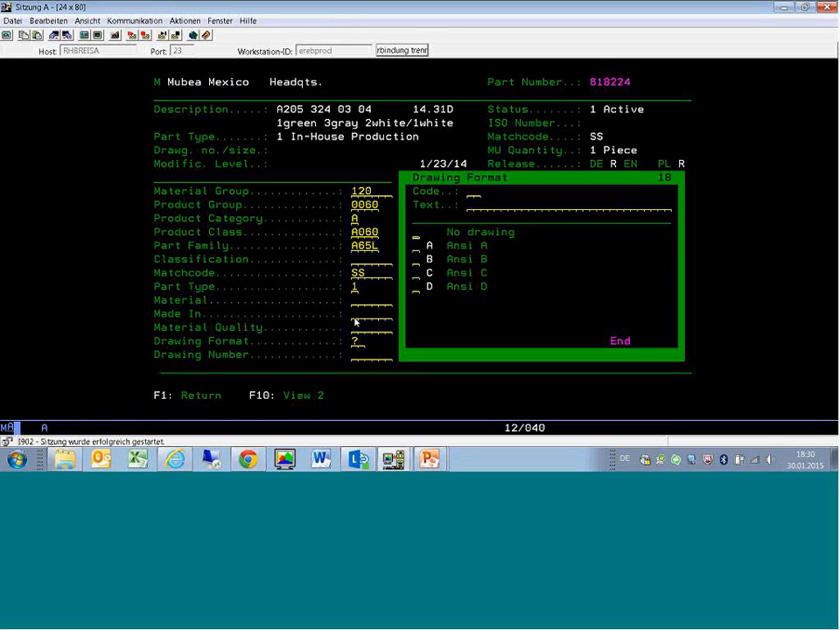Yes, if you have different drawing formats that are not listed in this code table, you can go to the code tables. In this case, it's code table number 18, and then you could add the values that are missing for you, which you could use. Yes.